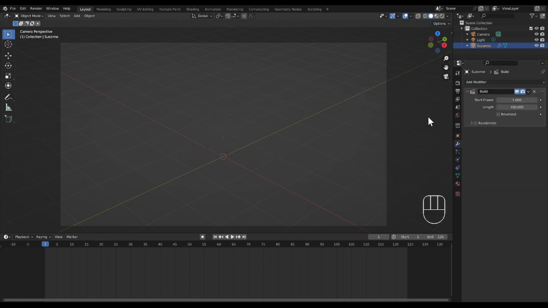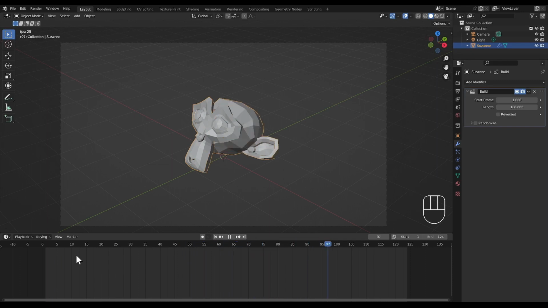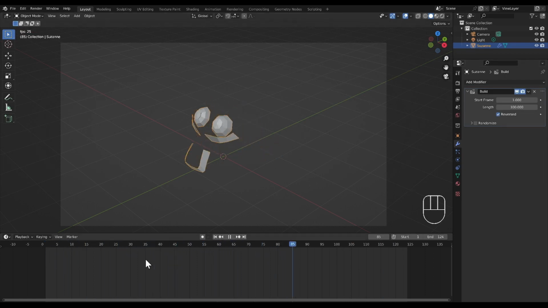By default, the mesh seems to have vanished, but if we scrub forward in our timeline, we can see how it builds on over the default 100 frames starting at frame 1. If we tick the reverse box, the mesh begins in its completed state and the faces are subtracted instead.